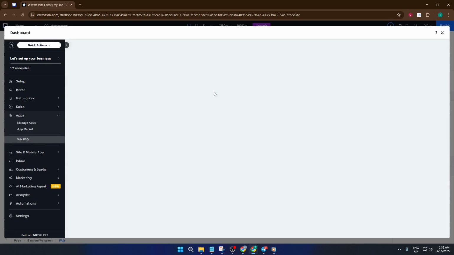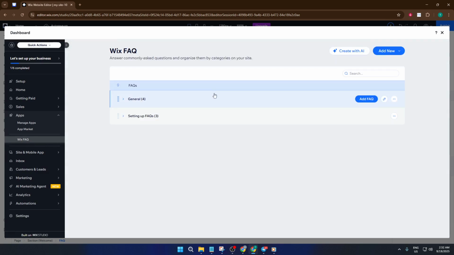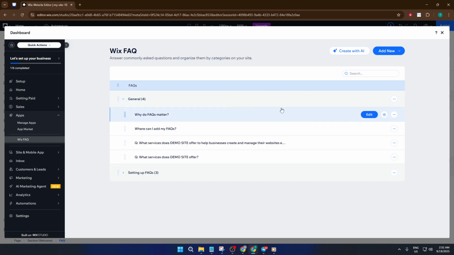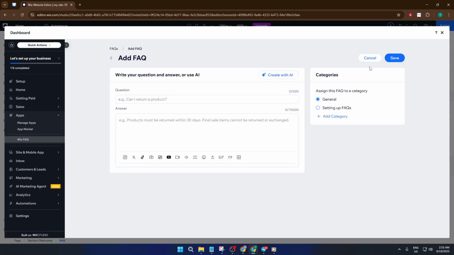If you make a mistake or decide you don't need a particular question, no stress, just click the three dots next to the unwanted question and select Delete. Wix makes it super easy to keep everything tidy and relevant. When you're happy with your new FAQs, don't forget to click Save. That ensures all your hard work won't disappear if you close the editor.